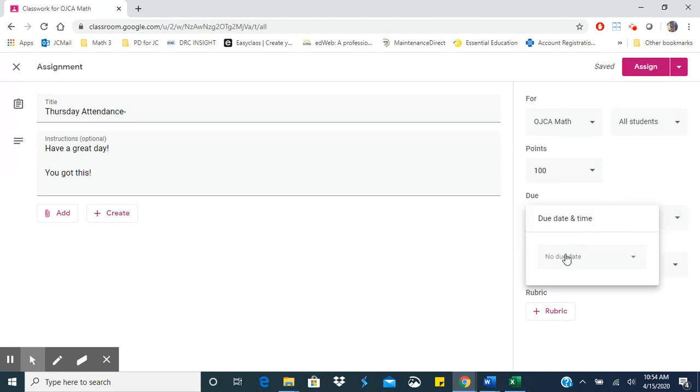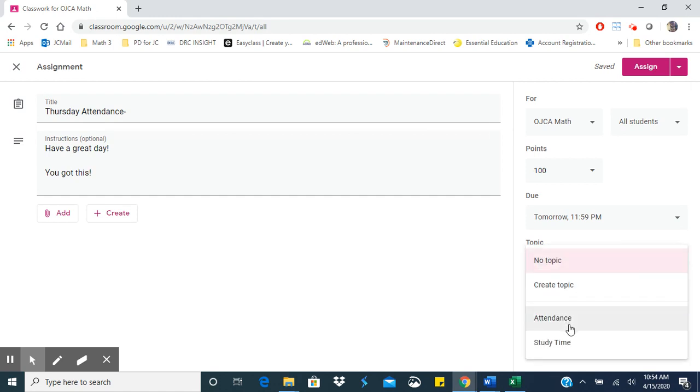You can choose a due date. I do like to have due dates because it makes my life easier. So tomorrow's due date, and it is for 11:59 p.m. I do give them the whole day to get on. I'm going to go to my topic.